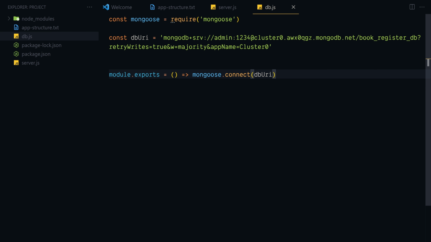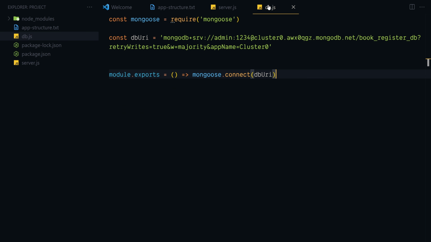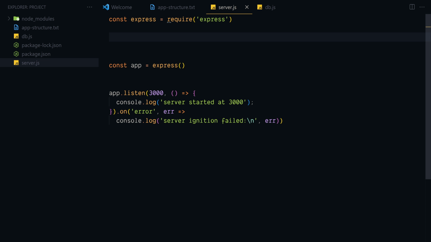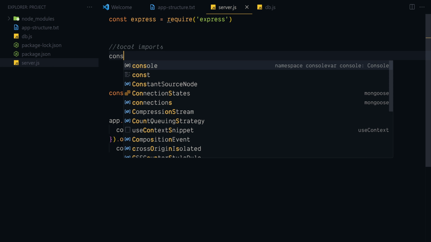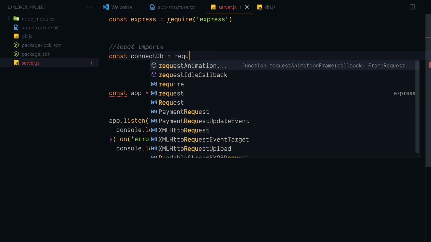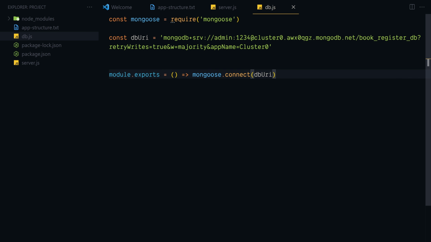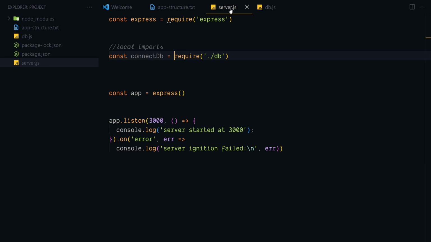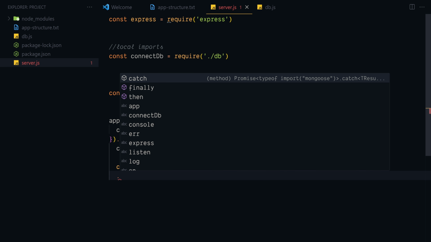Okay. Now back to server.js file. Let's import the anonymous function that we have just created. I will just separate the local imports and package imports like this. Local imports. I will create a function called connectDB, and let's import the file db.js. Now we have this anonymous function inside this connectDB. Now let's invoke that here. ConnectDB, it will return a promise.